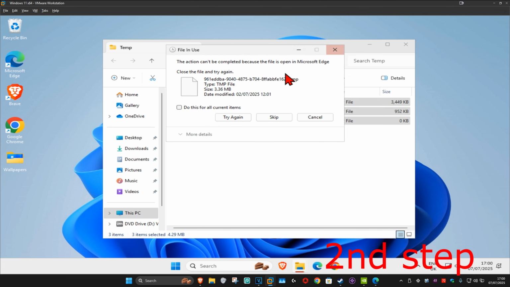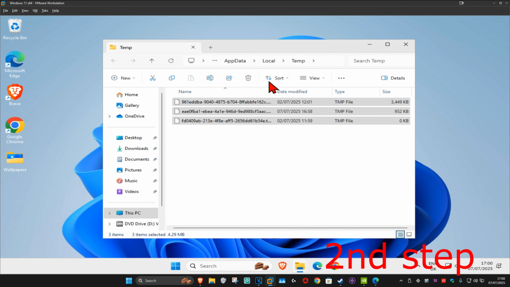And if you get this, you want to click on do this for current items and then click on skip, which should now delete most files in this folder.